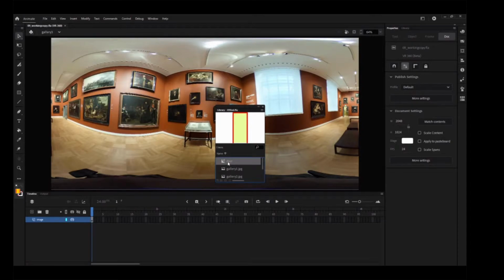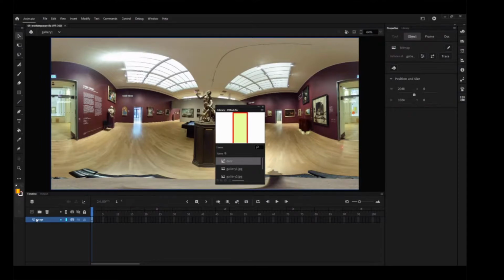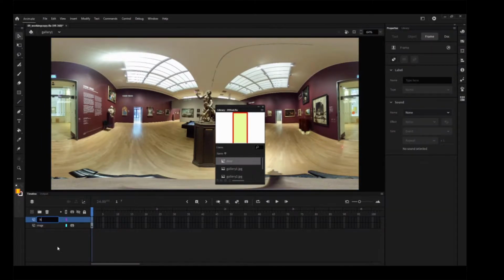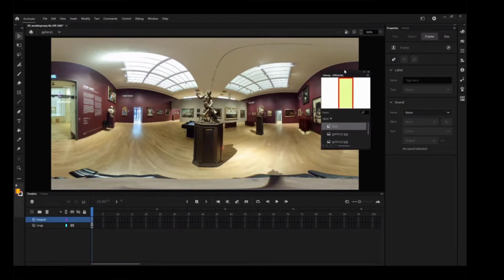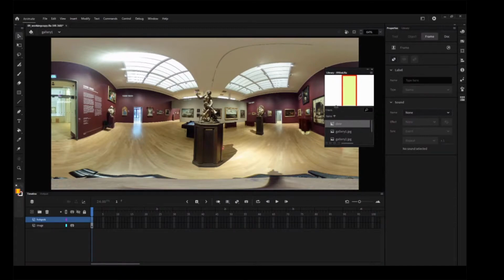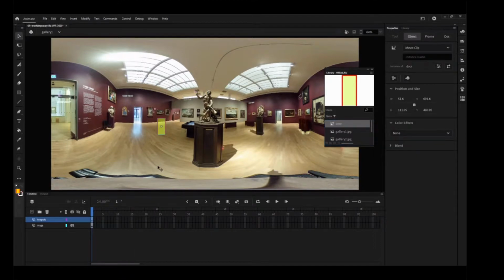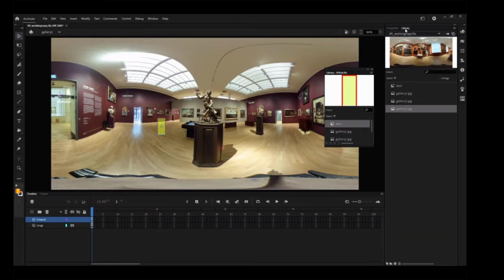In the steps that follow, you'll import items from this library into your 09_workingcopy.fla document. In Gallery 1, add a new layer and name it Hotspots. In the 09end.fla library panel, drag the door movie clip symbol onto the stage in the Hotspots layer. The door movie clip automatically gets added to your 09_workingcopy library panel. Add a second instance of the door movie clip.